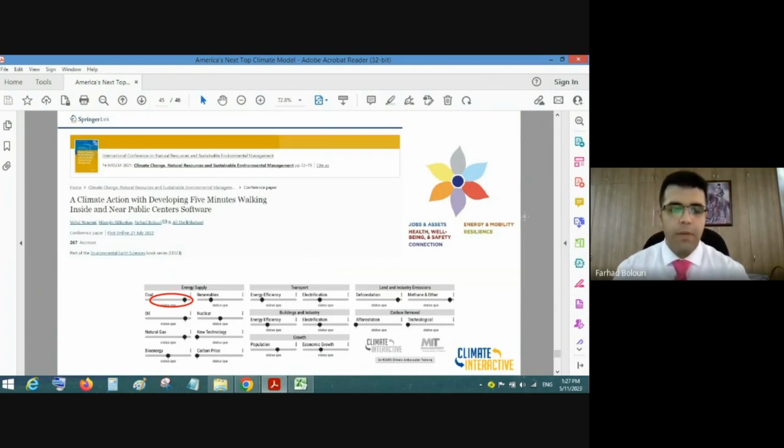This is another example of ours, a climate action developing 5-minute walking inside and near public centers, published with my supervisors and me. When you have an article, action, or idea, and you want to know what the effect of this idea, paper, or action is in the real world, you can go to the model. You can decrease or increase the related policy because we have the sliders. See what affects your action or idea, and after that you can go to the model simulation and see what is happening with your action.